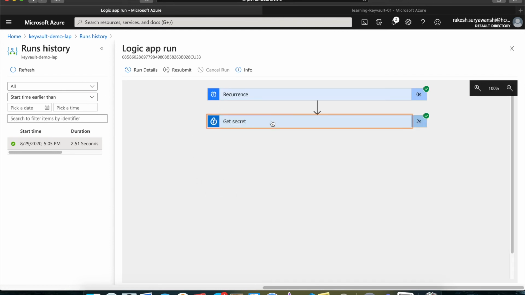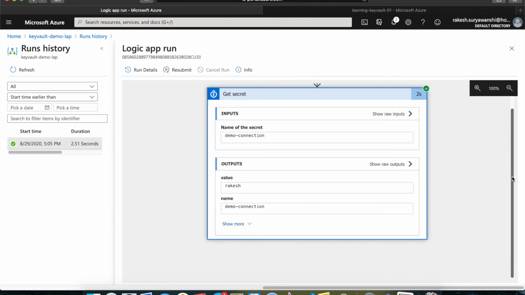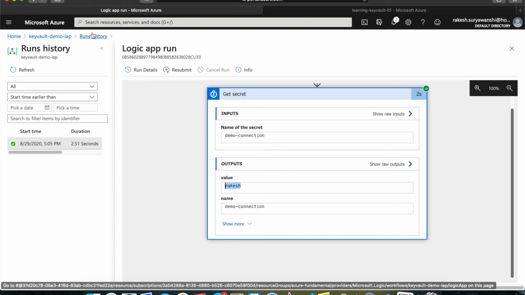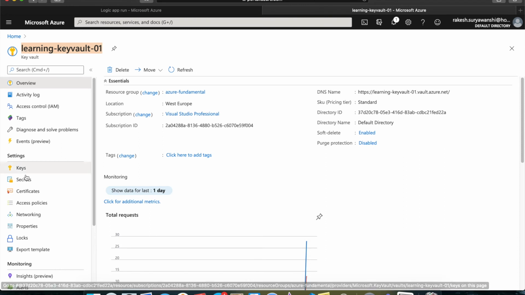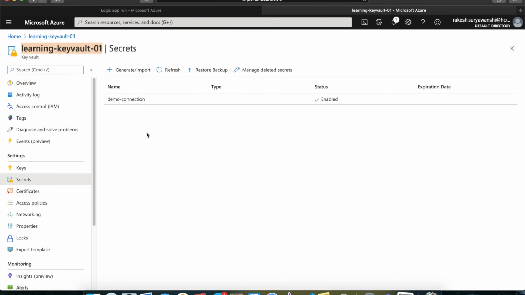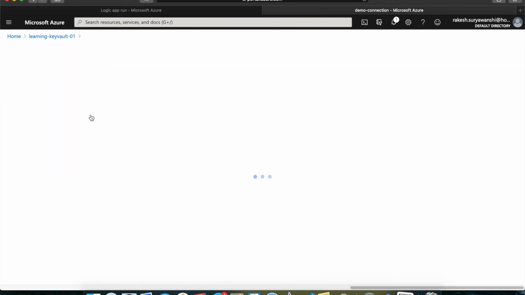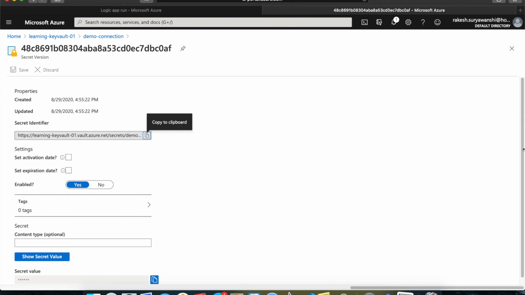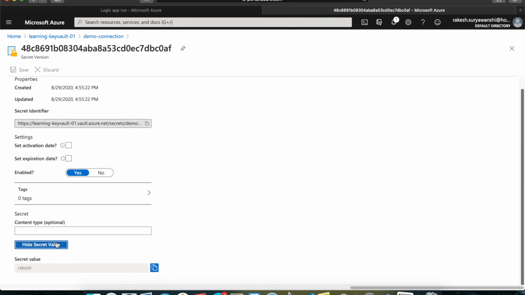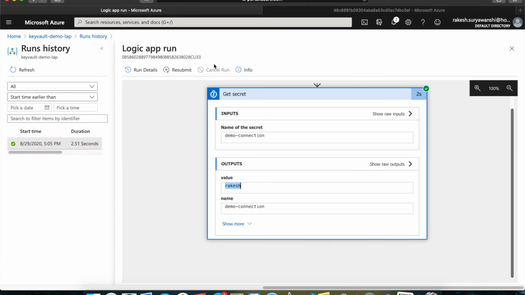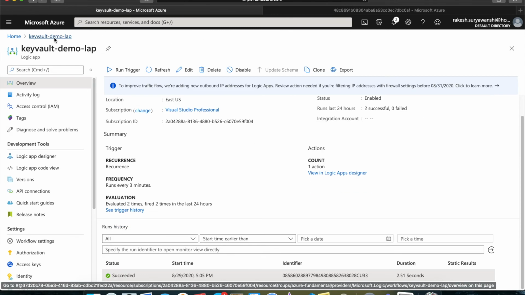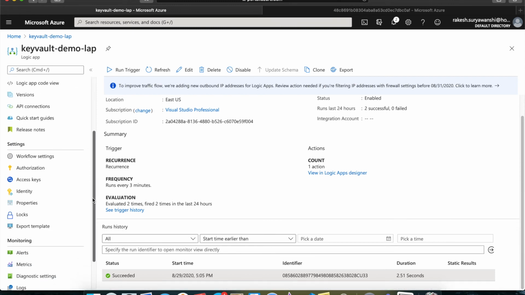So let's look at the value, if it has returned any values which we have specified. In my understanding it should have returned the default value, which is available with the latest version, as was expected. I have specified the value as Rakesh in the secret. Just for the verification I'll go to the secret, click here, check the secret value, and then show value. This is the secret name it is displaying. So this was a quick demonstration of how you retrieve the value from the key vault secret.